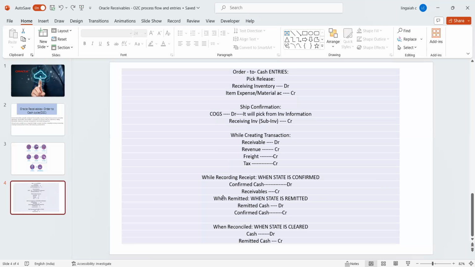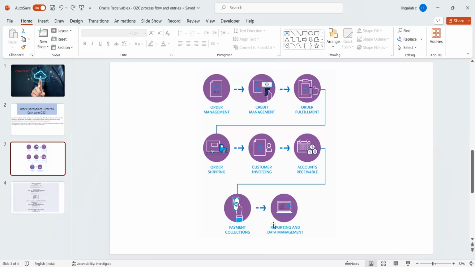Okay, so this is the very high-level information about the O2C cycle, and now let's get into the thorough discussion of it. So move on to here.